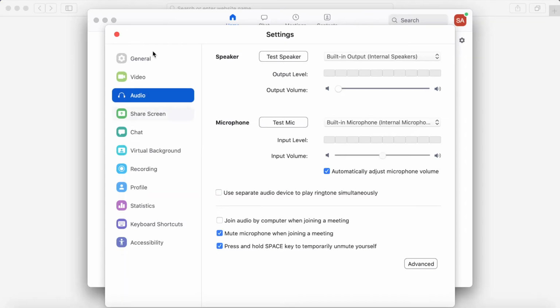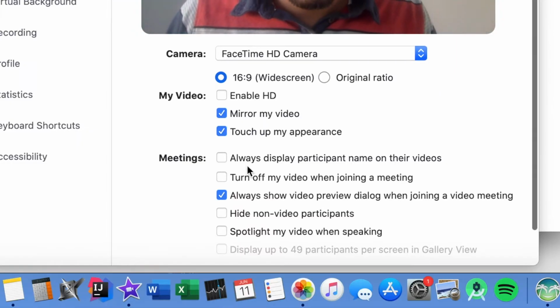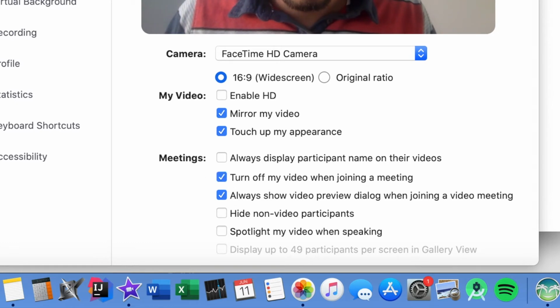Now similarly, to turn off the video, click on the video tab, and then check the turn off video when joining a meeting option.